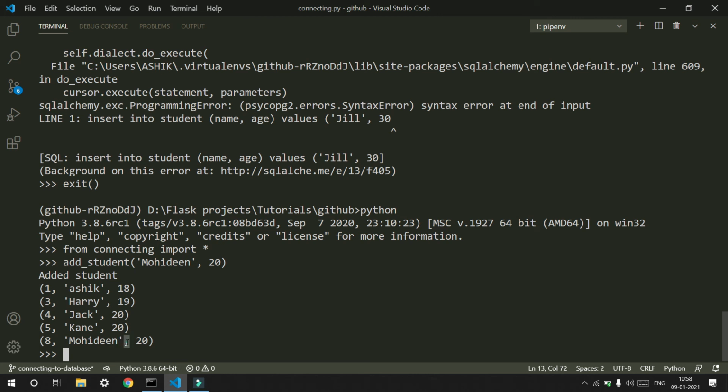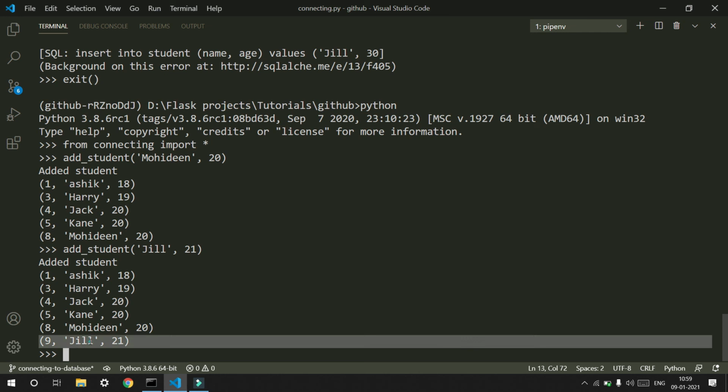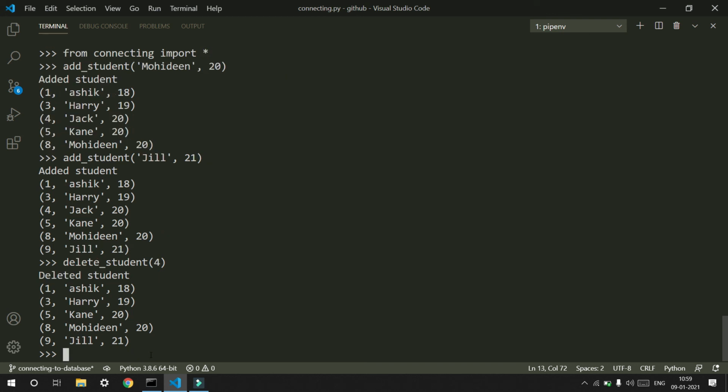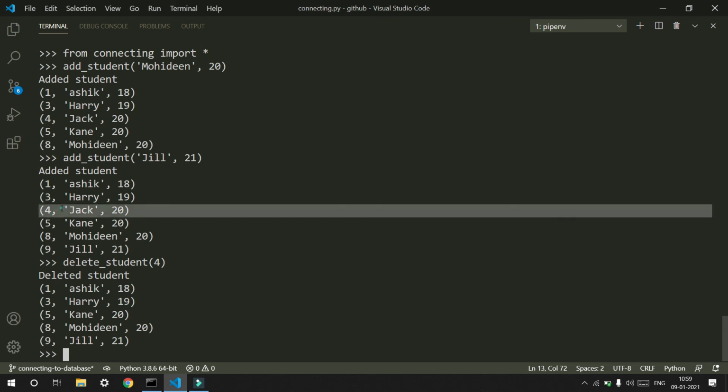Let's try to add another student as well. We will add a student with the name Jill, comma 21. So even Jill has been added, so we are able to add another student. Now let's try the delete function. We say delete student, and we will delete the student with ID 4. If I press enter, the student with ID 4 has been deleted.